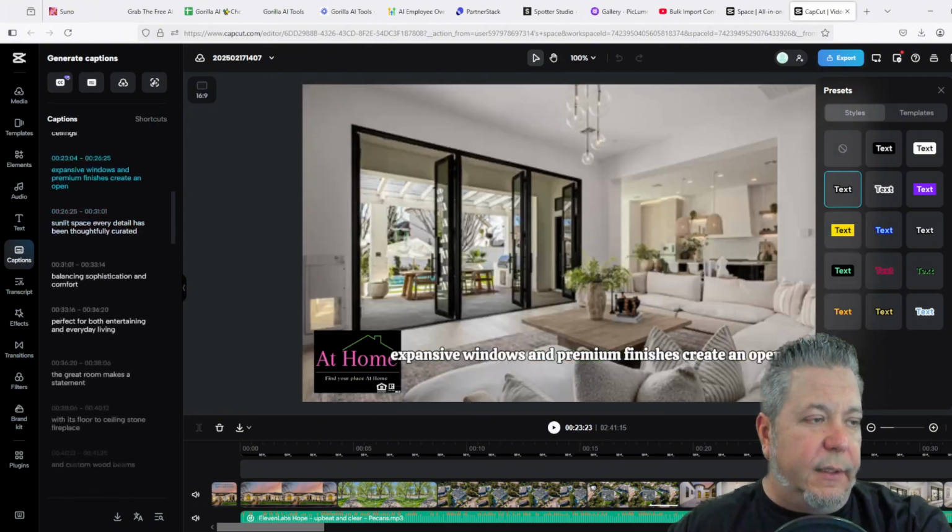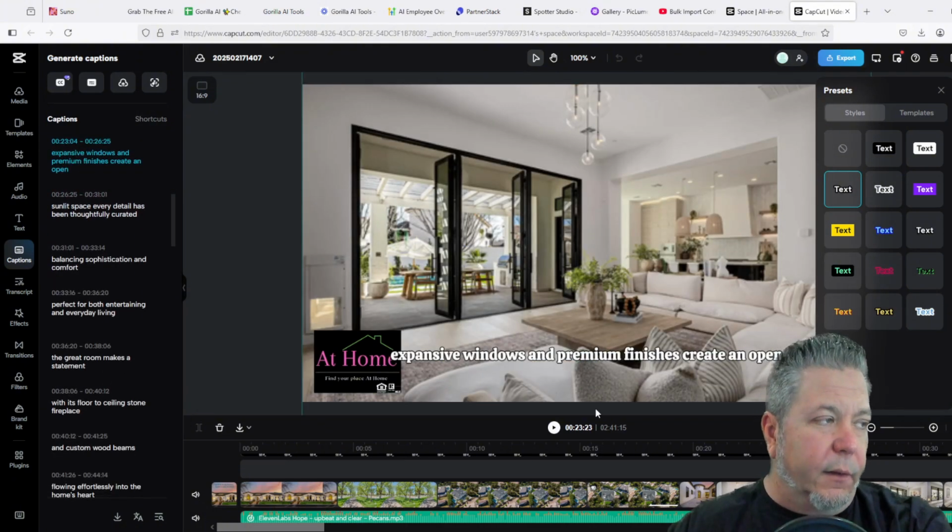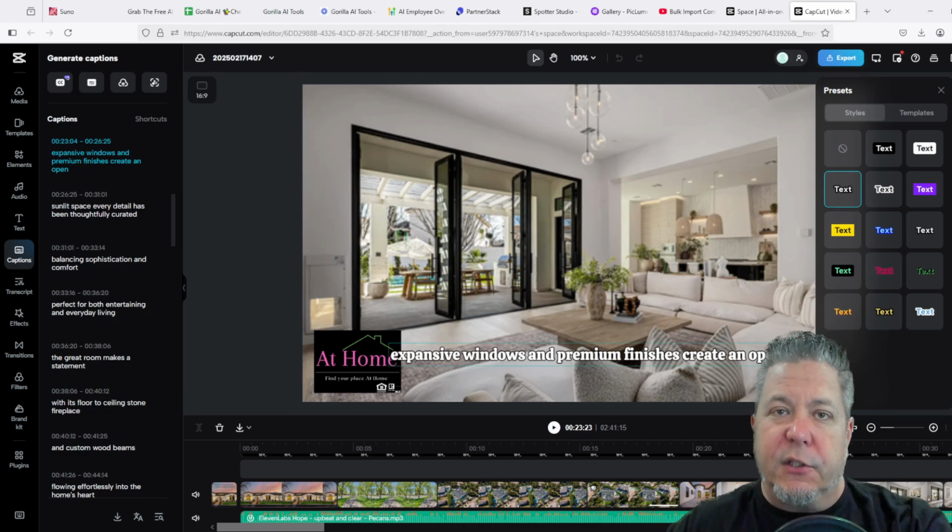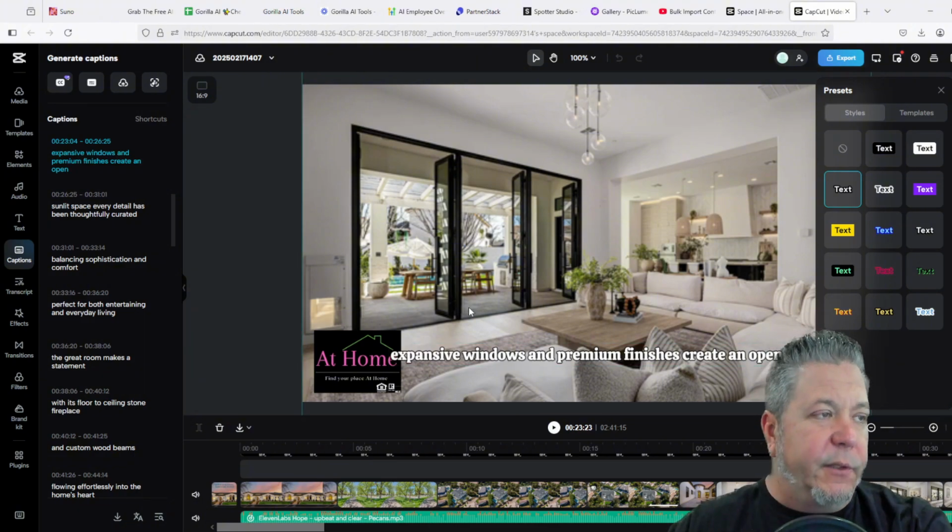So as you see, all of the elements are in here. When I talk about expensive windows, premium finishes, I want to make sure that the images that I put in here lined right up with the text.